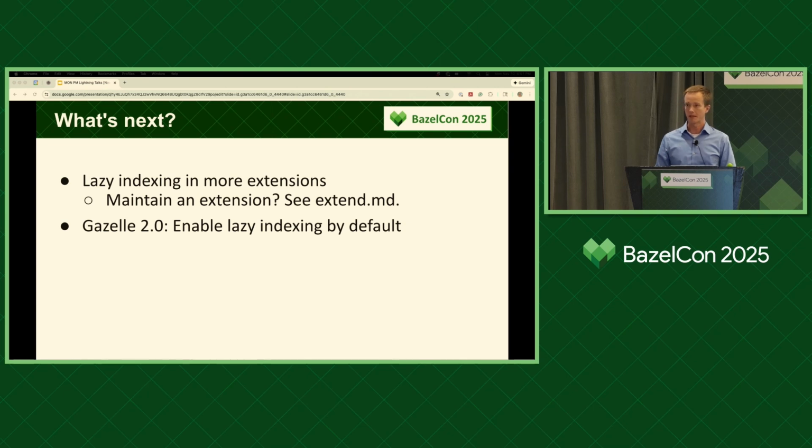And I mentioned in the keynote that we're working on a proposal for Gazelle 2.0, and one of the proposals in there is to turn lazy indexing on by default. So hopefully you'll be seeing a lot more of this. So please try it out. Let us know how it goes.